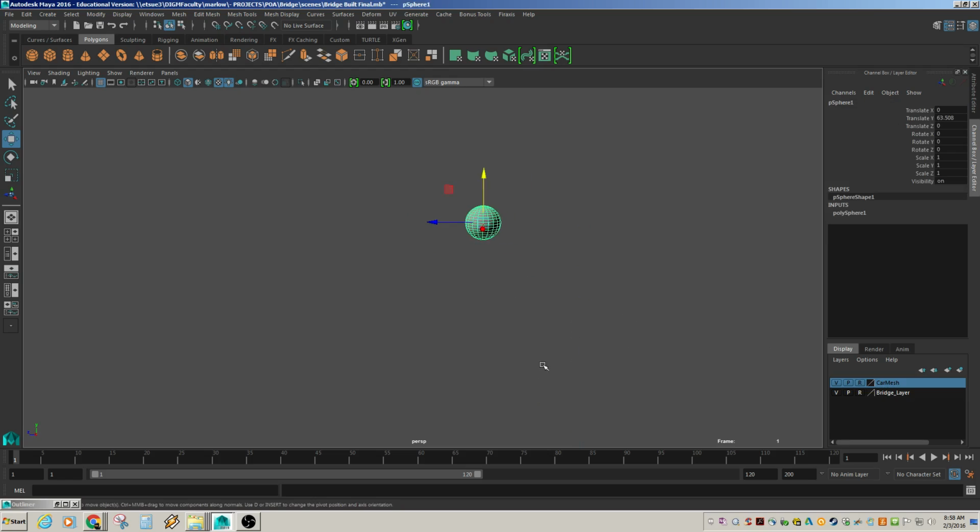Let's say I wanted to animate this ball moving from this side of the screen to this side of the screen. Okay? And that's what I'm going to do. Let's talk about what that means. Currently, while this ball is here, we can see information about its location here. It's at 0 on translate X, 63 on Y, 23 on Z, right? And it's on frame 1.